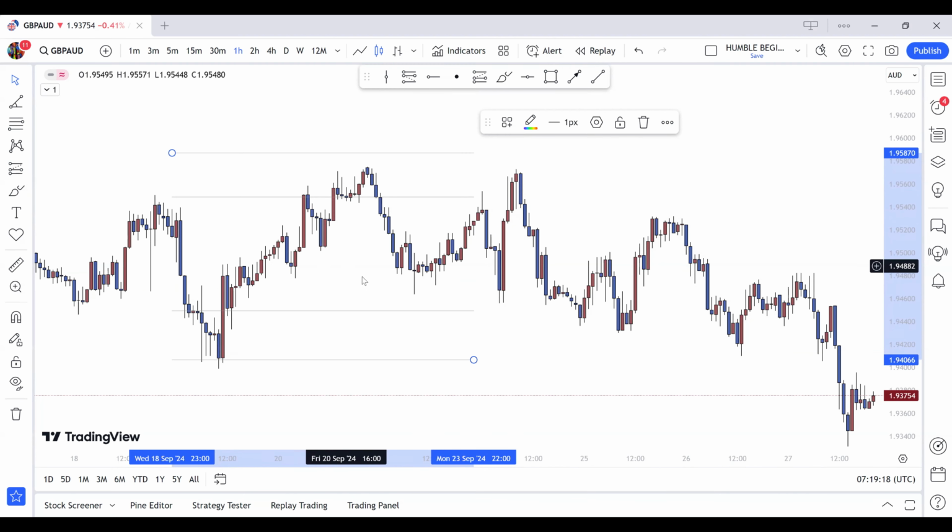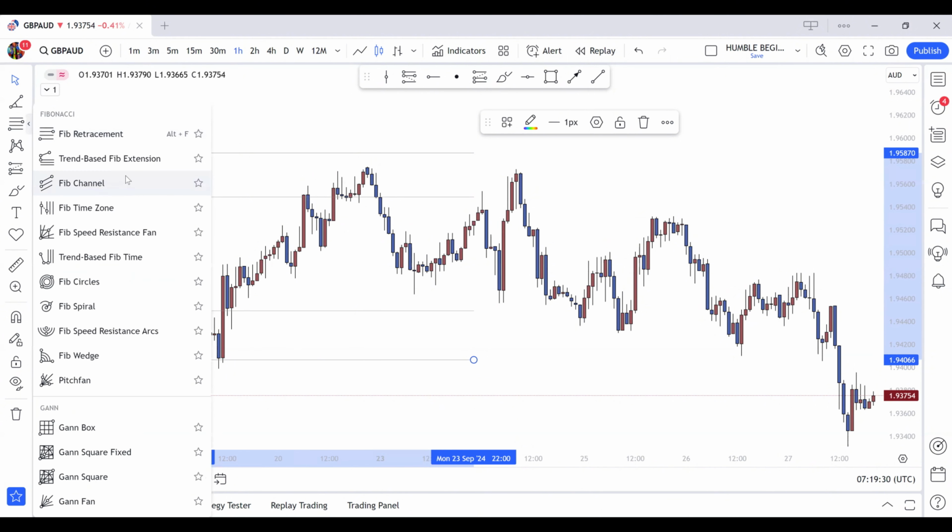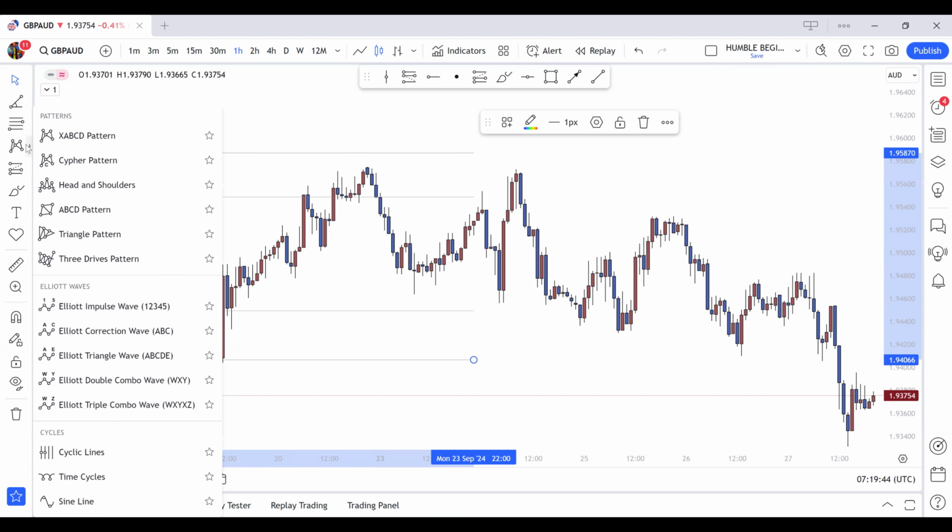I have a video describing how you can set the parameters for your Fibonacci to suit your needs, which I will be linking up above. Then, still in the Fibonacci department, you have your trend-based Fib extension, your Fibonacci channel, Fibonacci circles. Feel free to explore. Whatever system that you trade, these tools can actually be really useful.